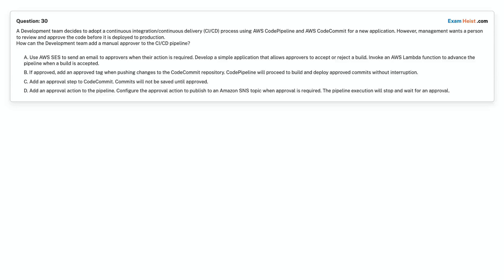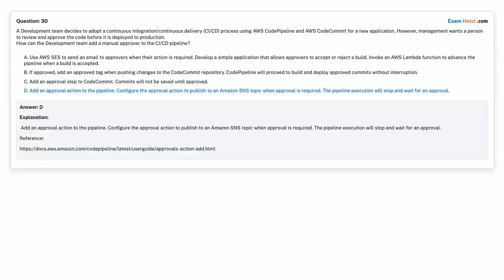Option D. Add an approval action to the pipeline. Configure the approval action to publish to an Amazon SNS topic when approval is required. The pipeline execution will stop and wait for an approval. Choose the correct answer. Correct answer is Option D.